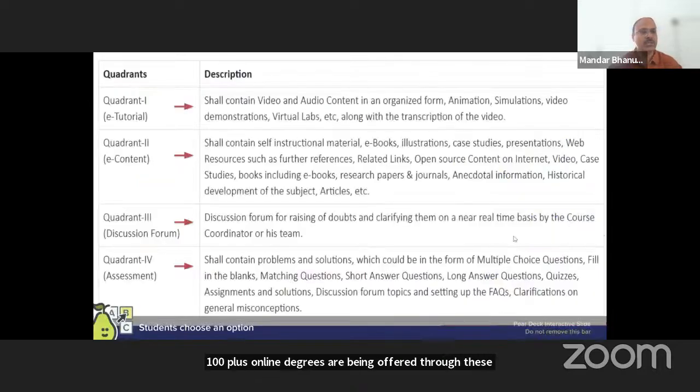Let us talk about this four quadrant method. I'll just show you two slides and then we'll take a break. I will take some questions from you and then we'll stop for today. So what are these four quadrants? Whenever you have to create an online course, you have to think about these four quadrants. So learning has to be done, or the communication of the subject has to be done online by taking care of the four quadrant method.